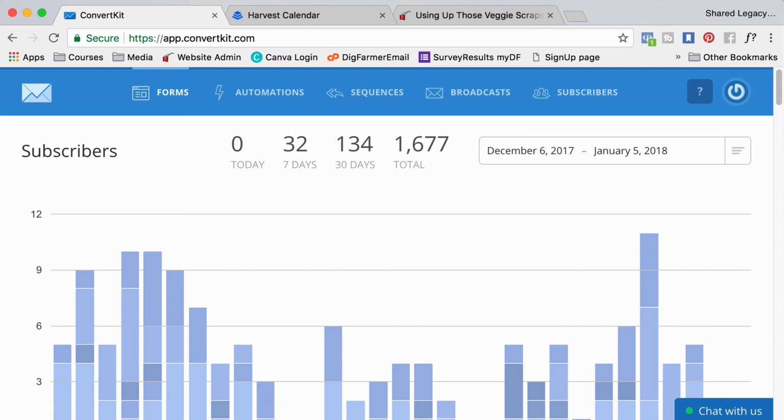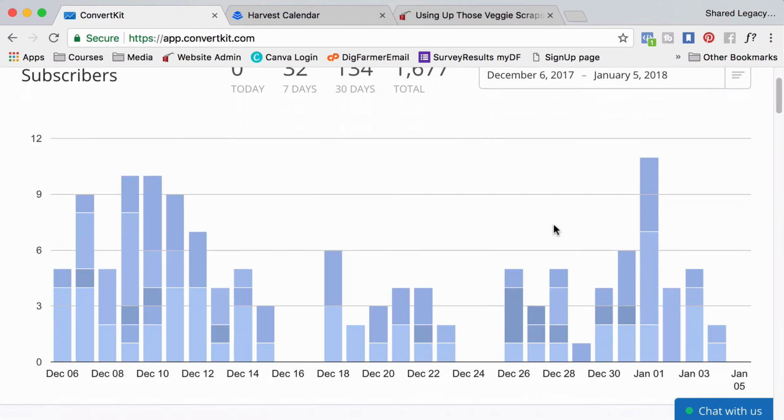So this is the dashboard of ConvertKit when you first open it. And I'm going to give you a quick tour through some of the different features. The first thing I want you to notice is that it tells you right away what your total subscriber count is at the time. In my case here, it's 1,677. You can also take a look at the bar graph and it will show you how those leads have come in over the last month.